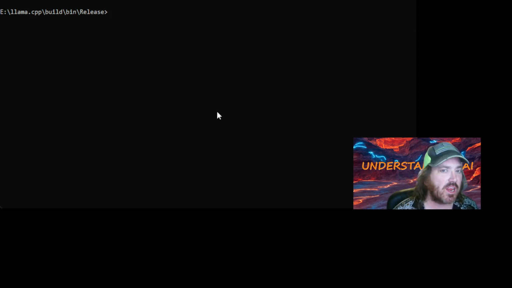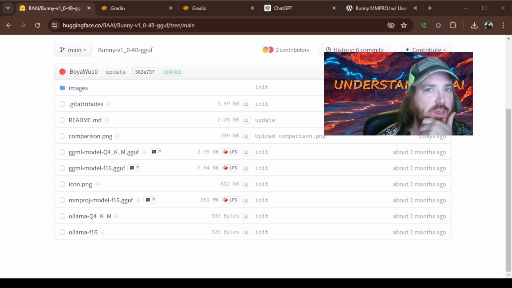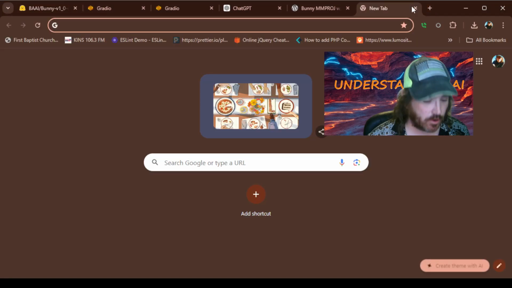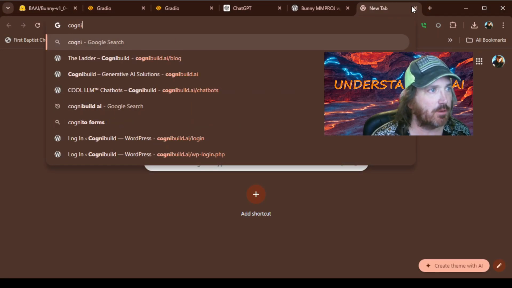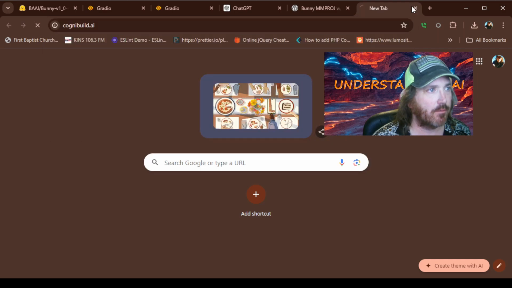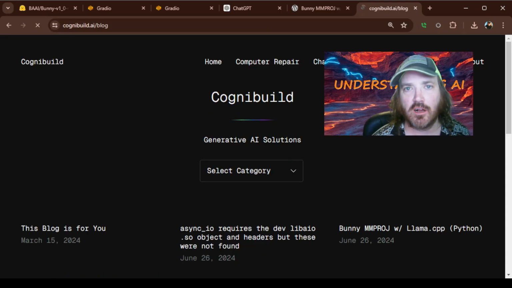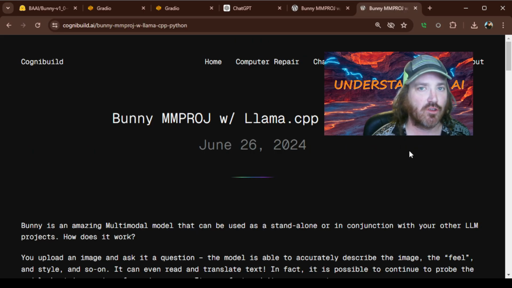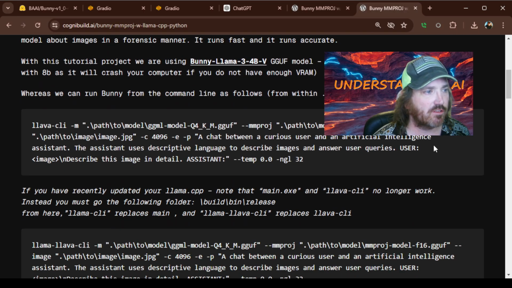So we need to not prompt it, we need to actually execute it. So we need to know what to do. We're going to switch back over to the internet here, and go over to my website, cognibuild.ai. It's going to bring you to here, click blog, and we're going to look for this post, BUNNY MMPROJ with Llama.cpp. So let's click that. You can read this later.